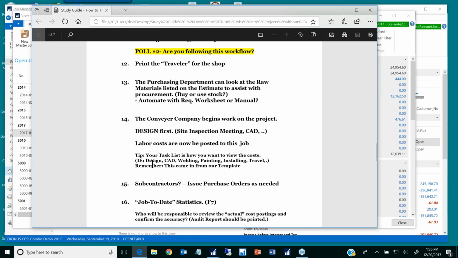My sample was things like design and CAD and welding and painting and installing, and all of that comes from our template. I didn't type any of that in. That came from a predefined template for the conveyor system. I want this to be as easy to use as possible and as automatic as possible. So all of that information comes in immediately.